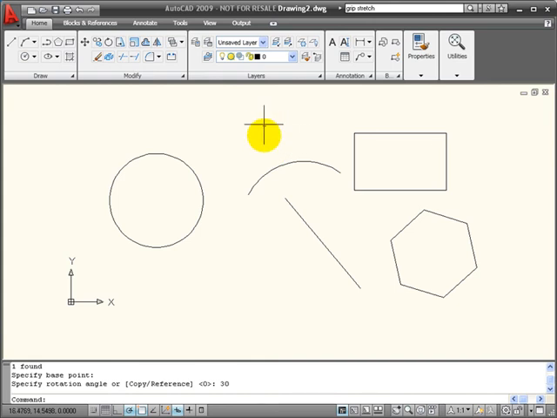Now this type of operation is referred to in AutoCAD as being a noun-verb action set. And what that means is that it allows me to pick the object, the noun, first, and then select the verb or the action that I'm going to take on the object.